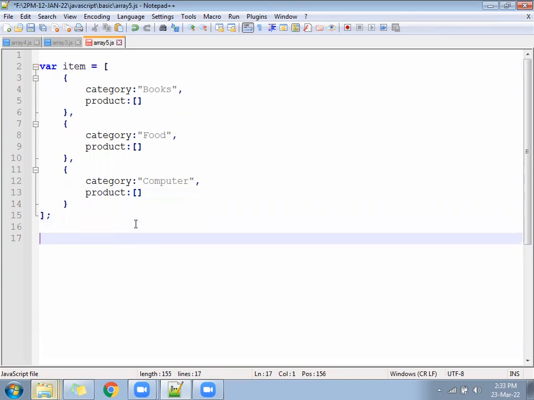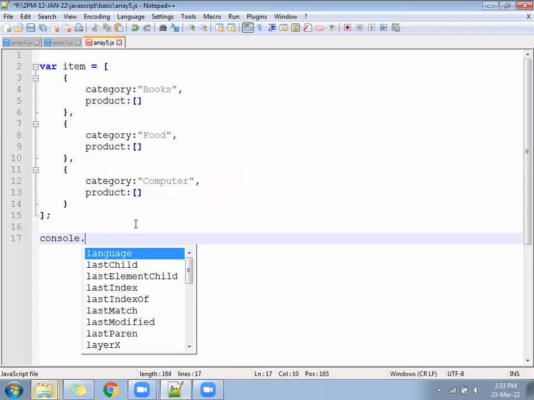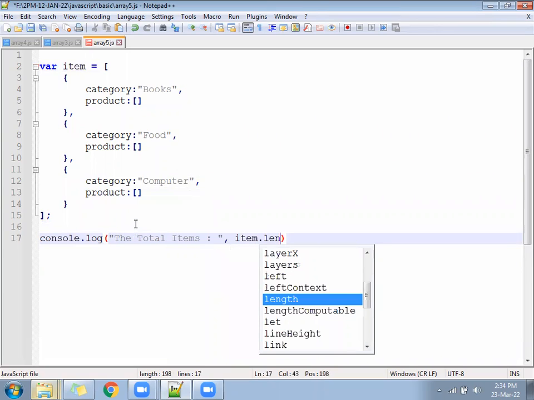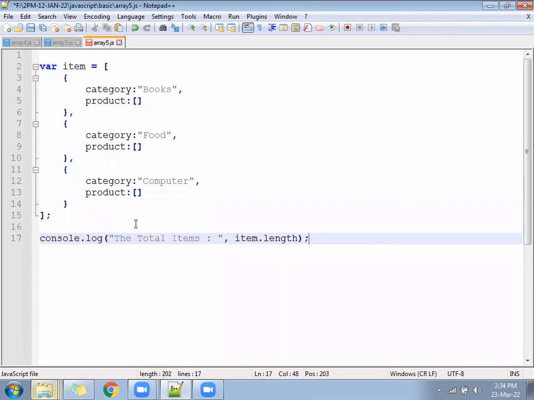Print the length of the array. Console.log the total items, item.length. So hope it will display you the total number of elements, how many we have inside that. It should display the 3.